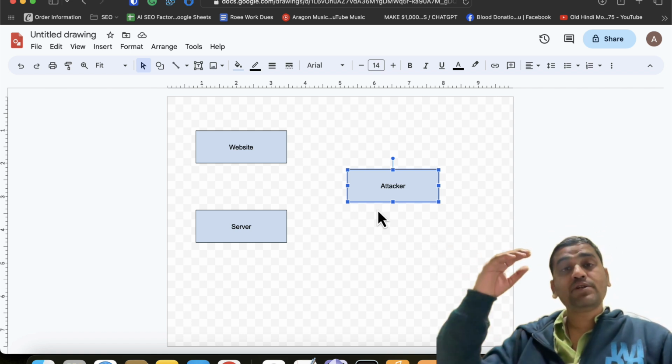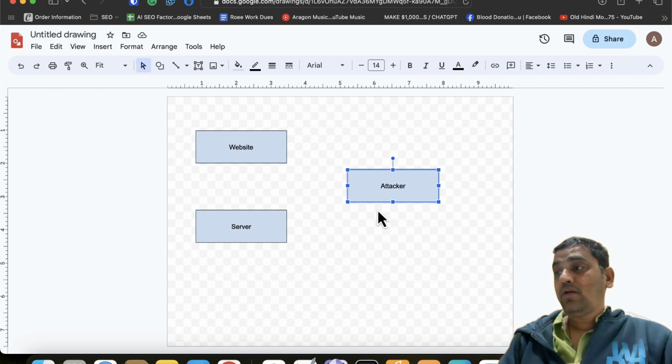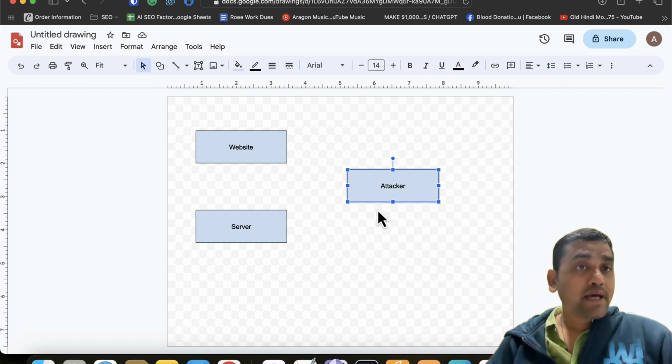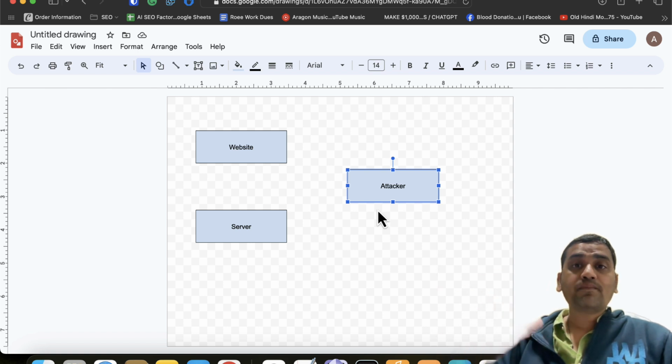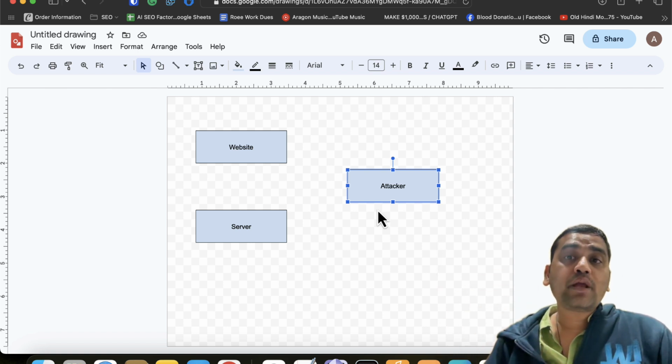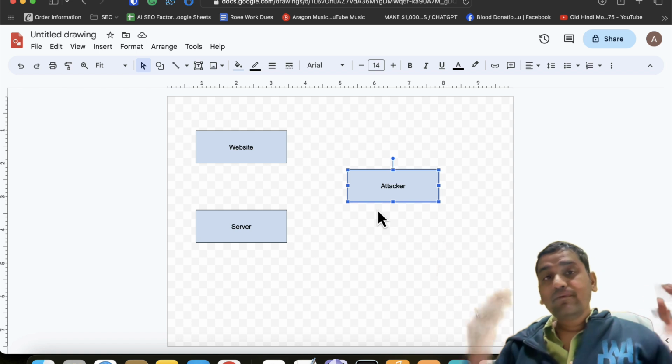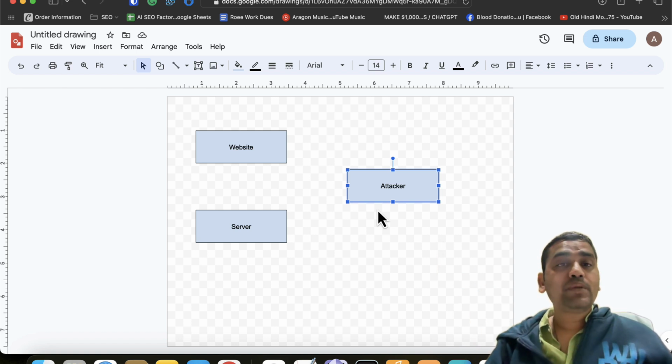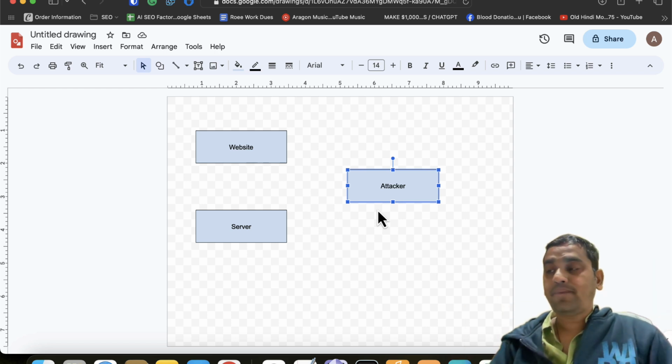Every account should have a strong password, alphanumeric, special character, capital and small letters mixed, and every hosting account, every FTP account, every control panel account should have a separate password. So this is about password security.